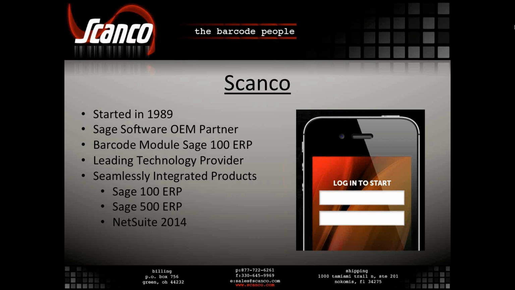We're constantly evolving as a company, introducing new technology to both Sage100 and Sage500, and many of you probably have noticed we are going to be adding a NetSuite product at the beginning of 2014. So what you will see today will eventually roll over to NetSuite, so we're excited about expansion here as well. But we're still staying true to our relationship with Sage and our seamlessly integrated products with both Sage100 and Sage500.